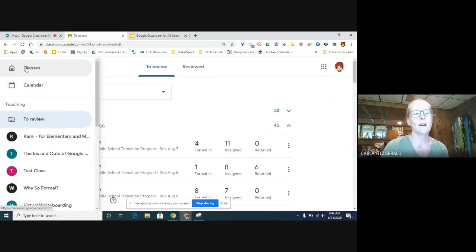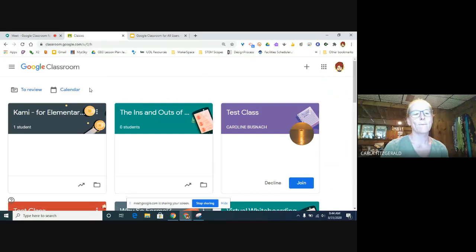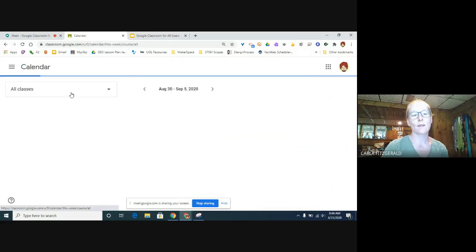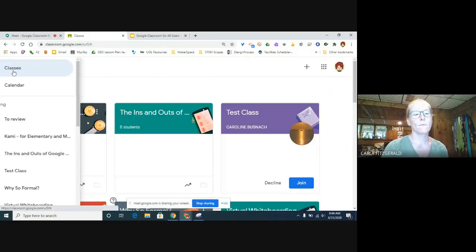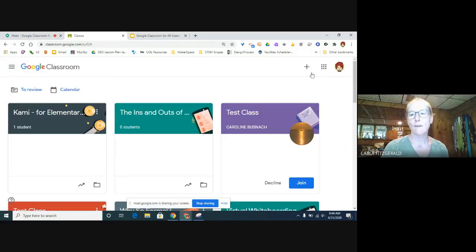You also have a link to a calendar. Every single time you create a Google Classroom, it creates a new calendar in your calendar. So this is just a way for you to kind of see what you've assigned for the week. Your students also have the same calendar. The other thing that you have on this page is your plus. This is where you join the classes or create a class. And I'll get to that in one more second.